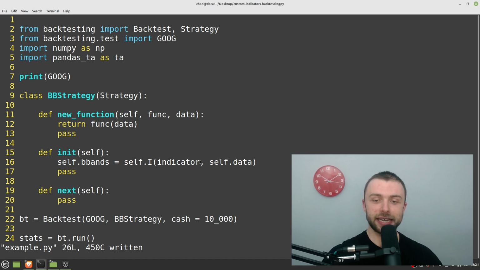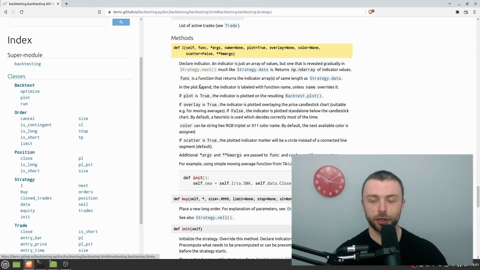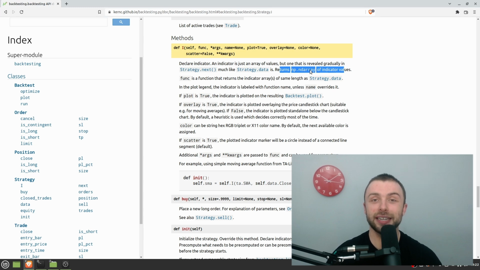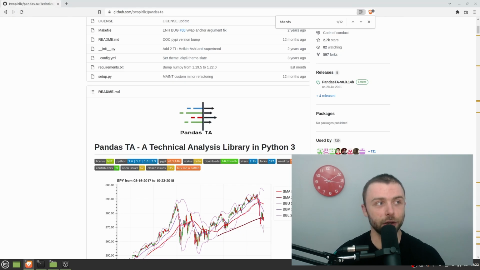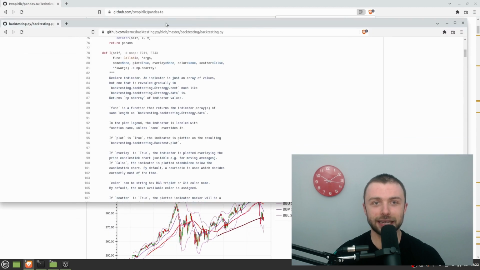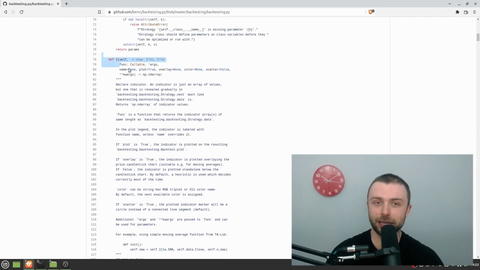It's going to take our data here and apply a function that we give to it. And if you look on the documentation, you'll see that it returns a numpy array of indicator values. Now you can return either a pandas data frame or a pandas series, and it will convert them for you. In fact, we can go into the code here and we can see exactly what the implementation of self.I is here.